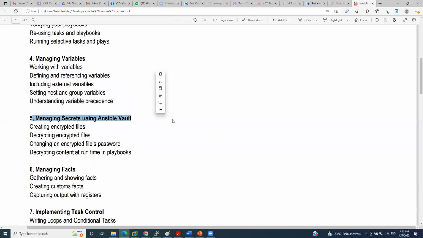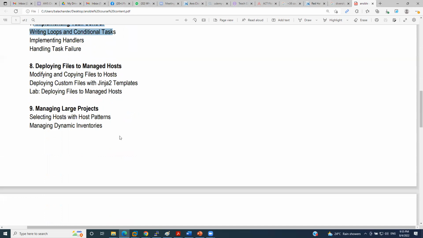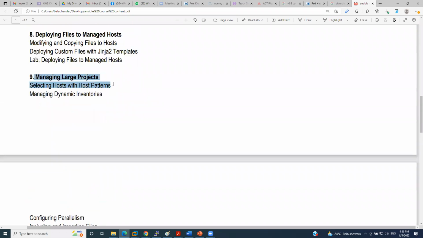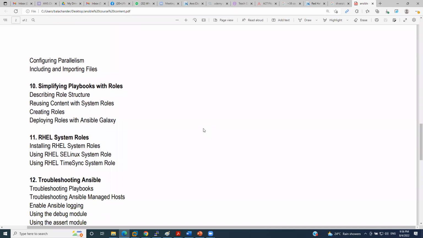Then apart from this, we go with managing facts and implementing task controls, like loops. The eighth chapter is all about modifying the configurations using some modules. We will discuss Jinja2 templating, and managing large projects. We will discuss dynamic inventories, and how we work with the AWS cloud, all these things.